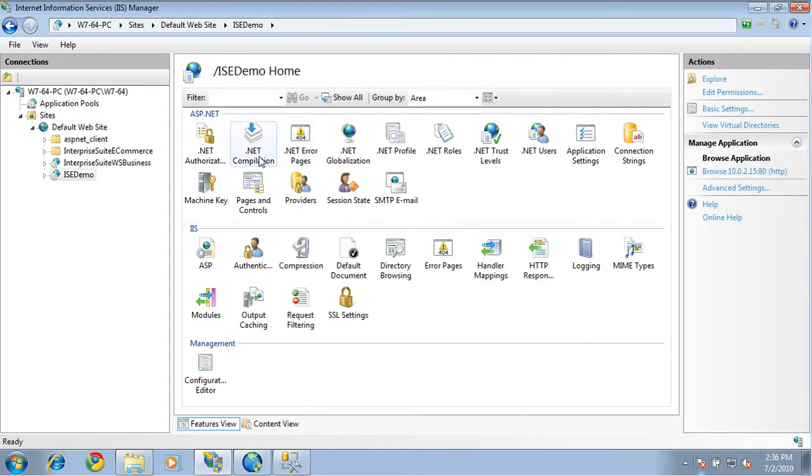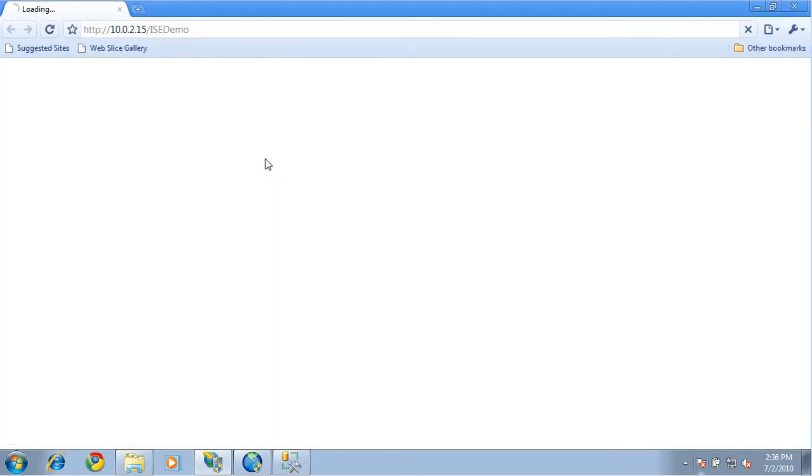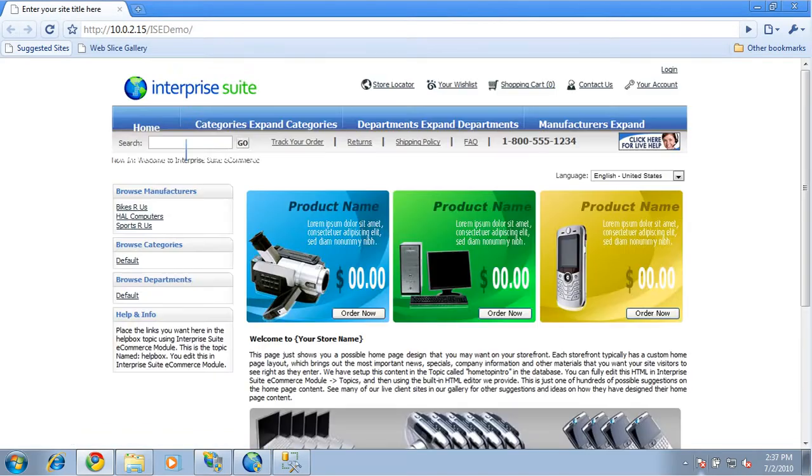When I click on Browse, we should see the IP address and then the ISE demo, which is the name of the virtual directory that I gave to this website. It'll take a little bit the first time for the ISE web application to compile within IIS. So I'm going to go ahead and just wait a few seconds. And there it is. Okay, so we have a website up and running.